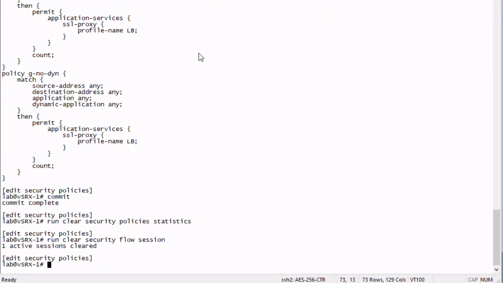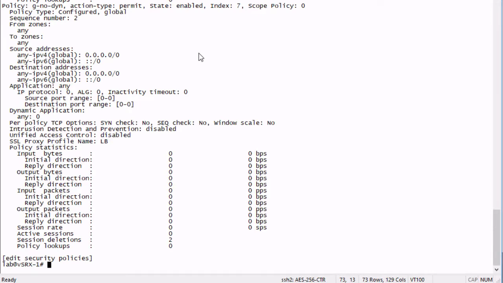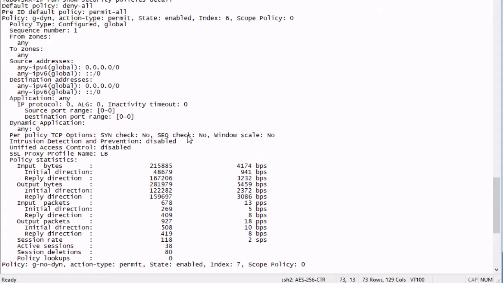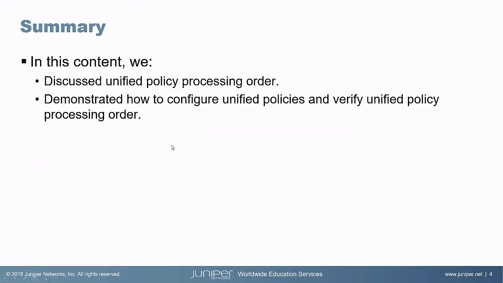Okay, here is vSRX1. Let's look at the policy statistics. And we can see that the gnodyne policy is now not servicing the traffic. And if we scroll up, we can see that the gdyne policy is servicing the traffic because both of these policies have dynamic applications specified. So that brings us to the end of this Learning Byte. In this Learning Byte, we discussed Unified Policy Processing Order, and then we also demonstrated how to configure unified policies and verify Unified Policy Processing Order.